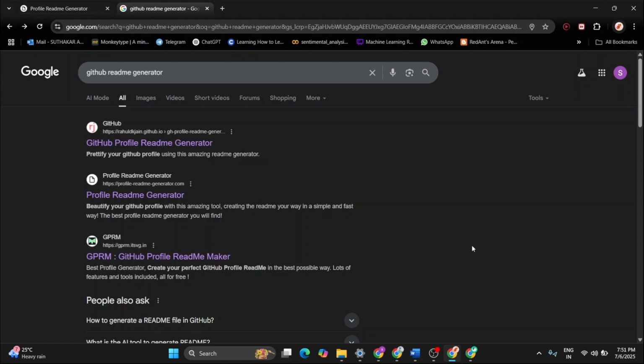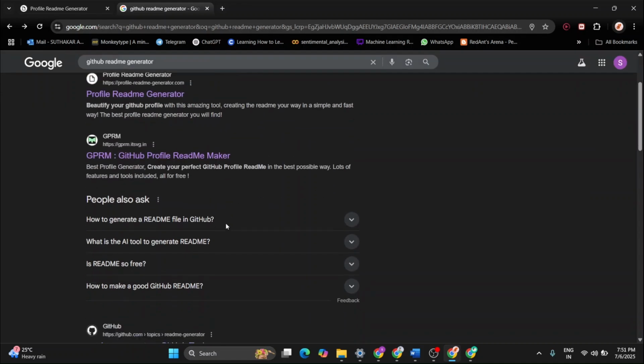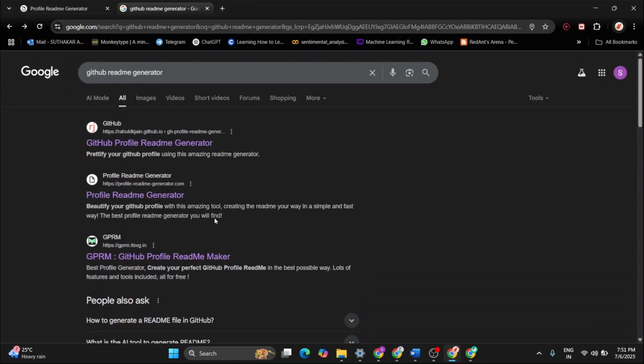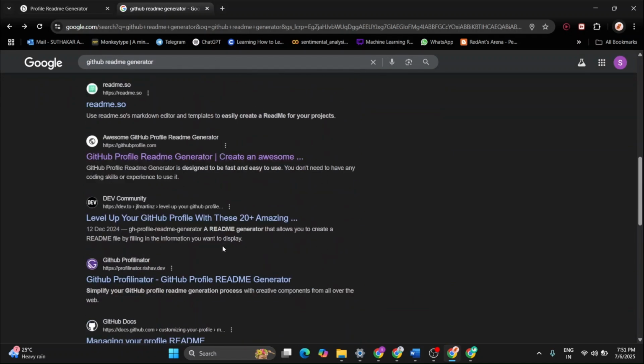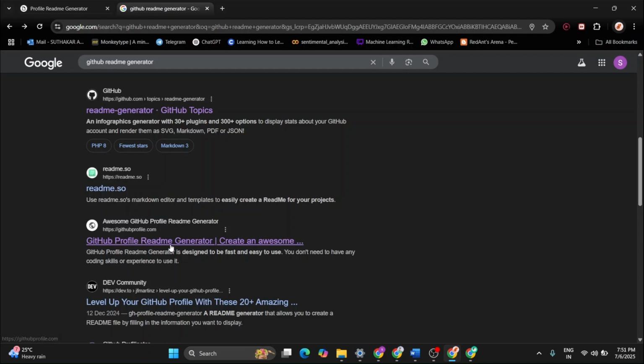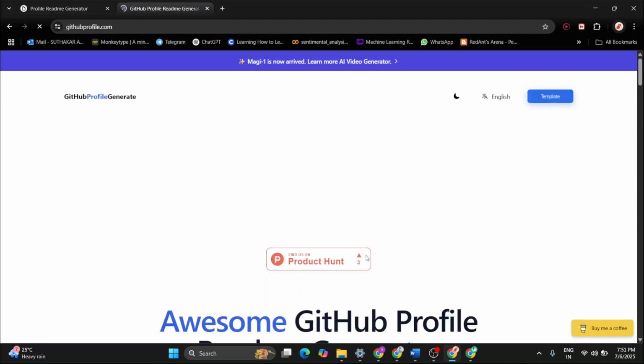Next, you have to generate a README file. So for that, come to Google and search GitHub README file generator. Then you can see many websites. You can select any one of them. So for now, let's select this website, githubprofile.com.